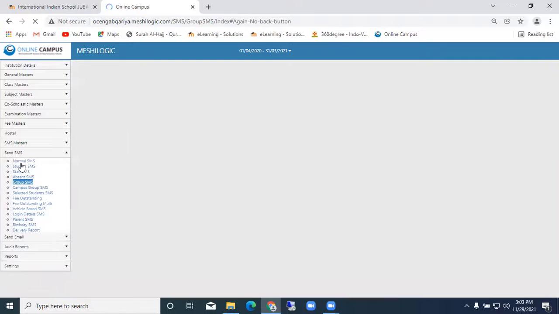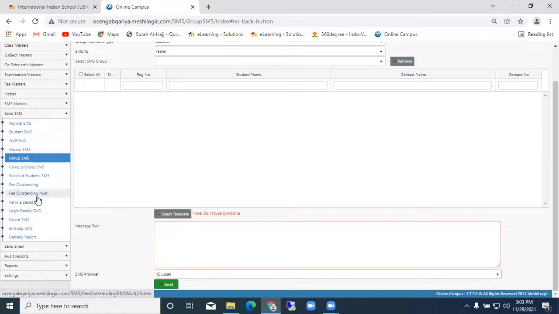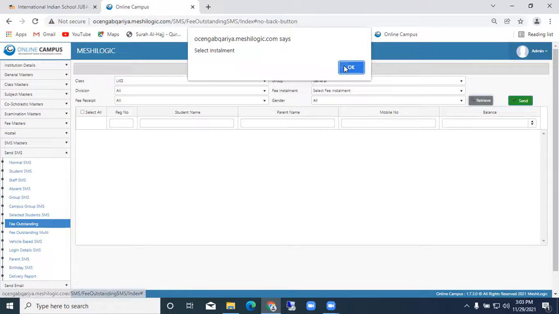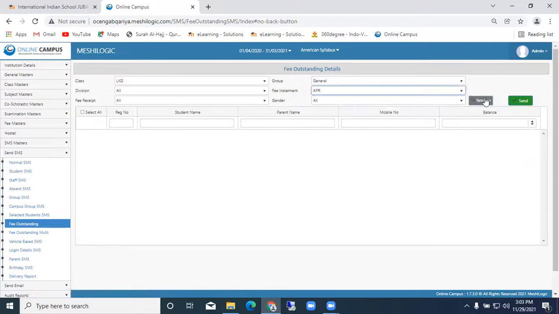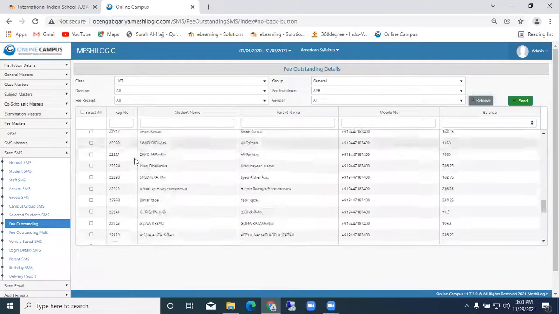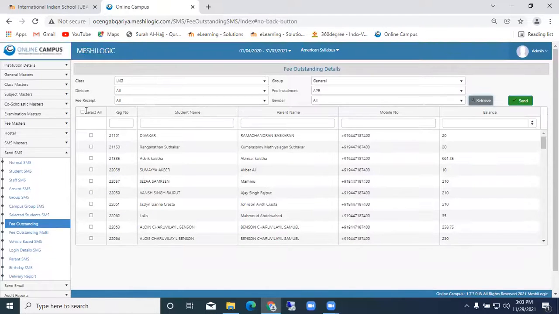Likewise the group SMS, staff SMS. We have a multi-level outstanding fee SMS. If anybody has a fee outstanding, what is the total amount? The total amount will also be generated here. We can check the fee outstanding and send it. Suppose whoever has not paid in April, you can see that in April so many students have not paid. Just select one or select all, and then click on send. And these are the numbers we can send it to.